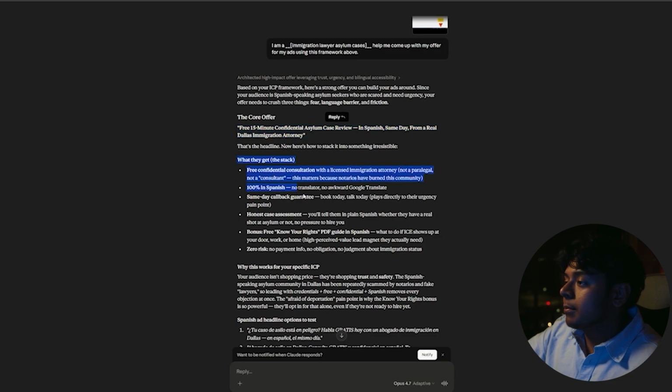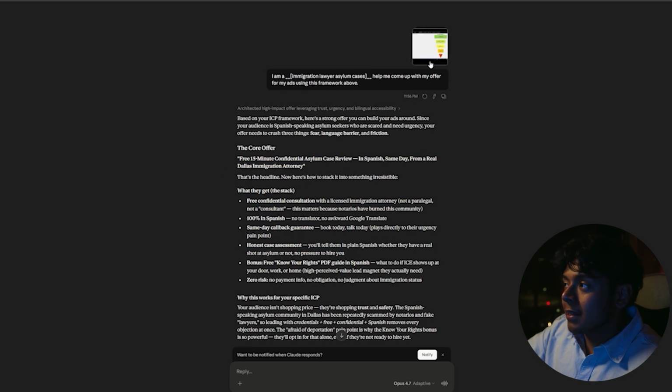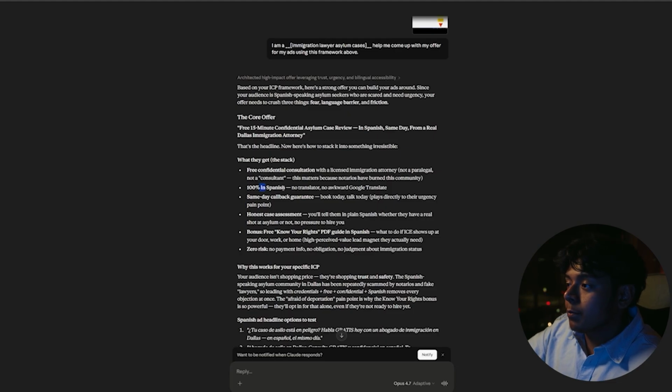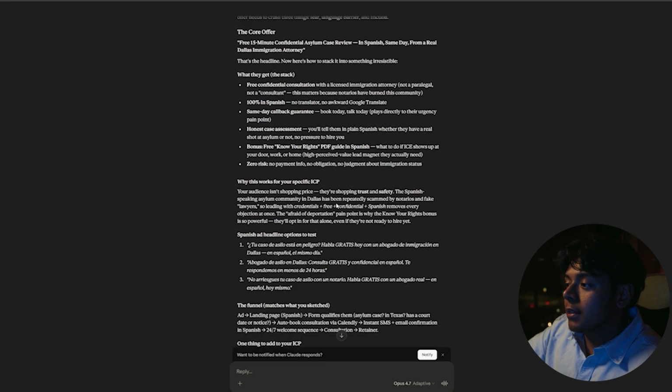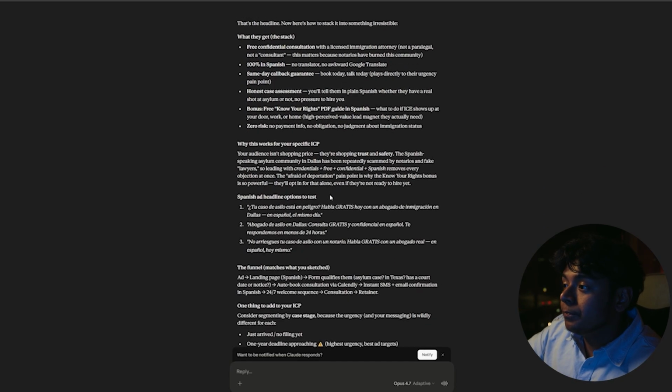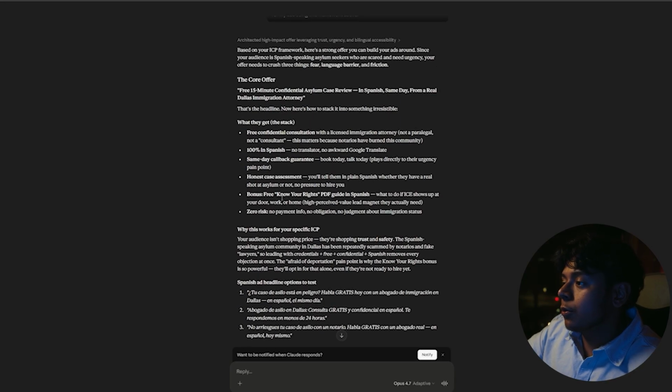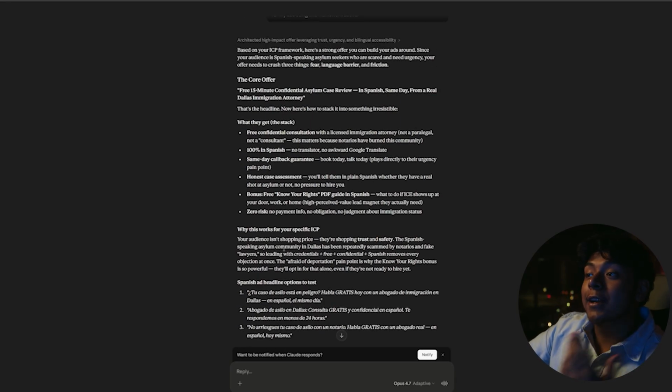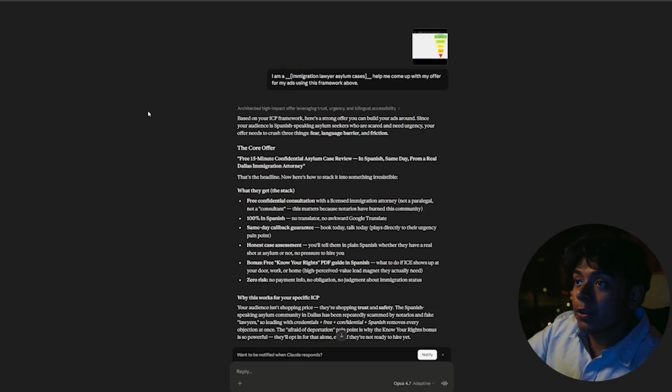Obviously it came up with some other stuff here based on what we put in our ICP. As you can see, it's very big on the 100% in Spanish. These are all things that we told it to do, right? What I would do is ignore all of this because now we're on to our next step. This is where things get crazy, okay?